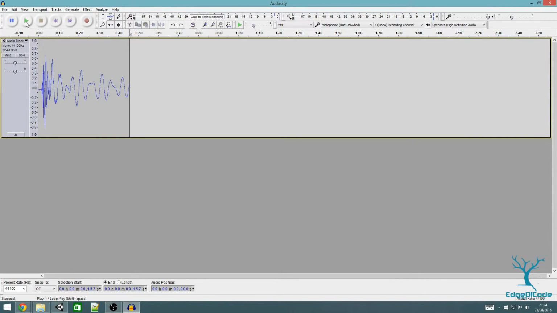Let's play this again and see if that's good. It's probably still a bit long. I'm going to cut it to here. Press Shift and K again and delete. And you can press home to make it go to the start as well.